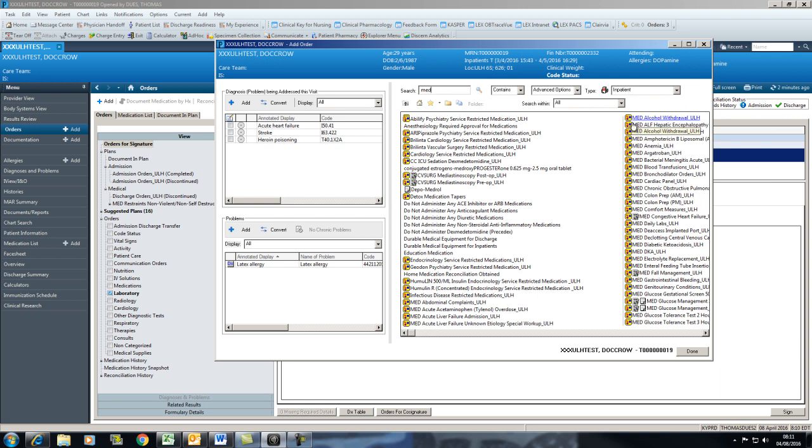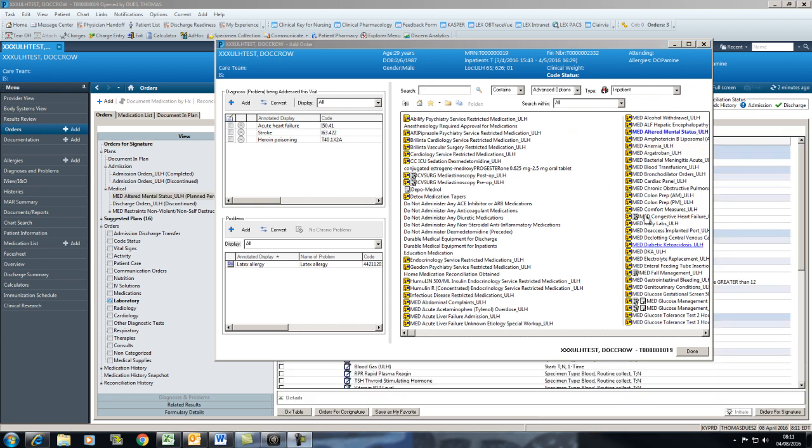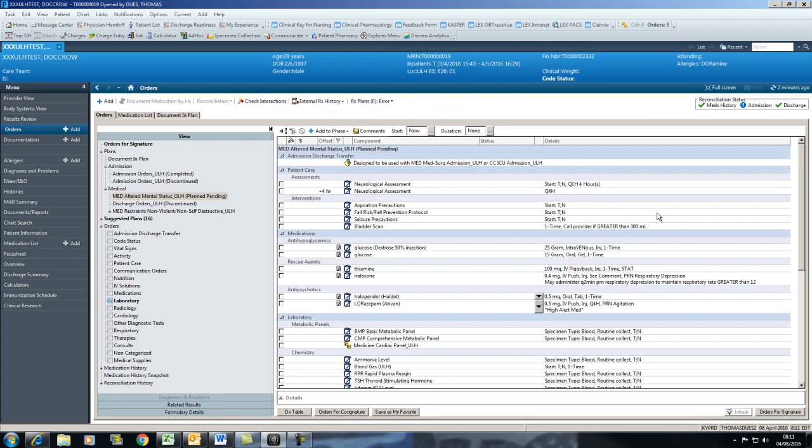You'll see this little, I call it pizza box. That means it's a power plan. I'll pick one, for example, just to show you what it looks like. Click Done unless I want to do another order. Here is a power plan. Go through and check what you'd like to order.